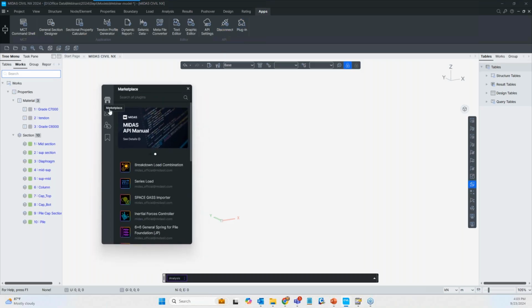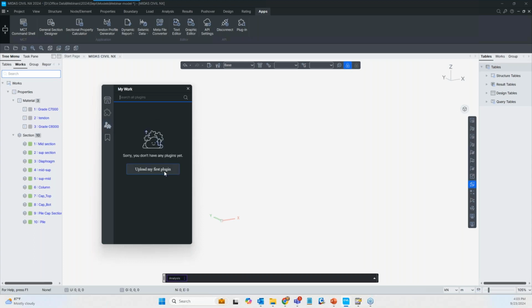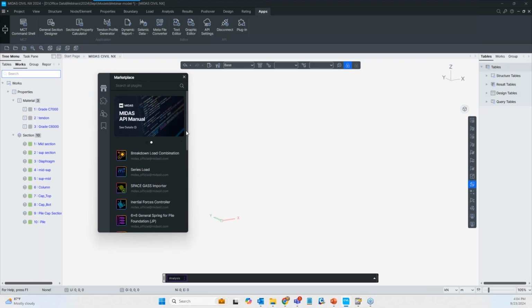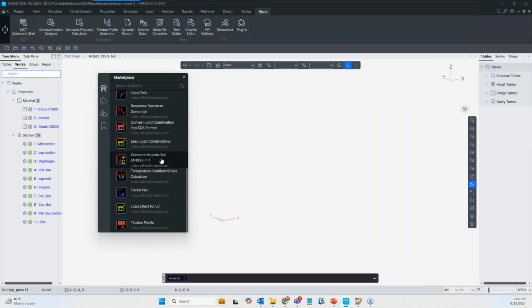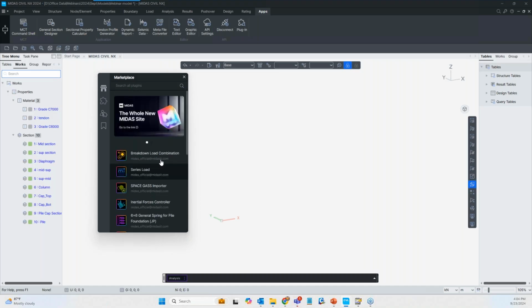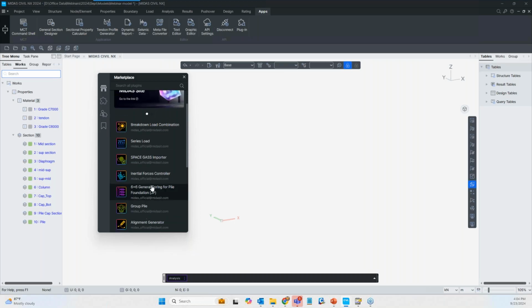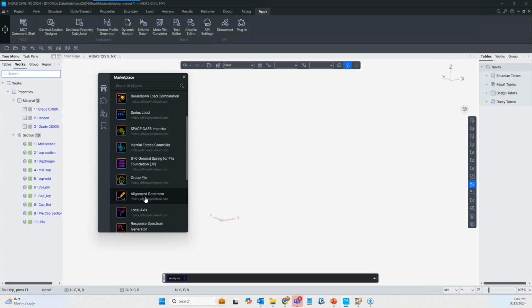Coming to the plugins, we will have a total of 4 options here: marketplace, saved plugins, my work, and bookmark. In my works, the user can upload their created plugins and utilize them in the saved plugins. Now in the marketplace, as I said earlier, we have different plugins available. For each of these plugins you can find how it will work. You don't need to check the different stepwise process, but we can use it directly. Starting with the first plugin, the alignment generator.